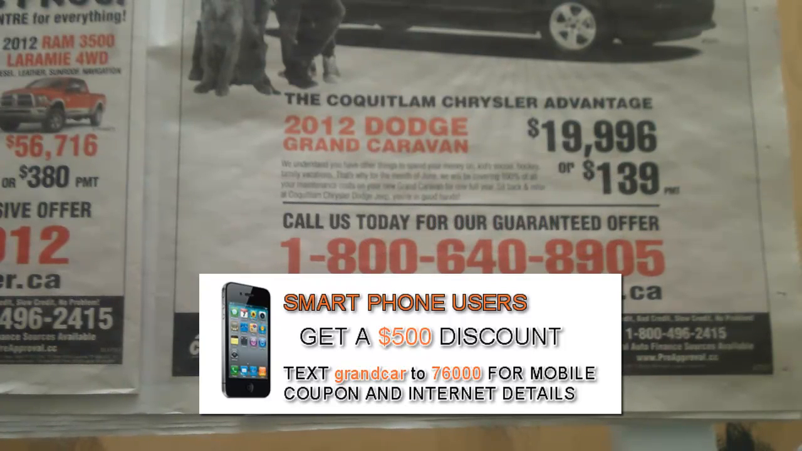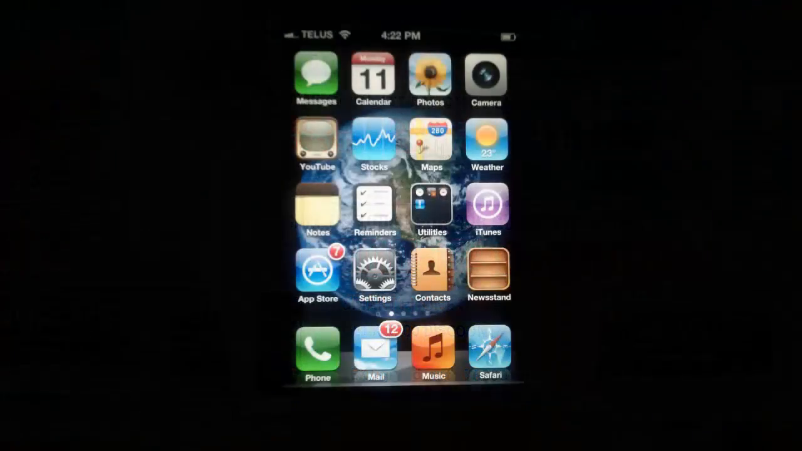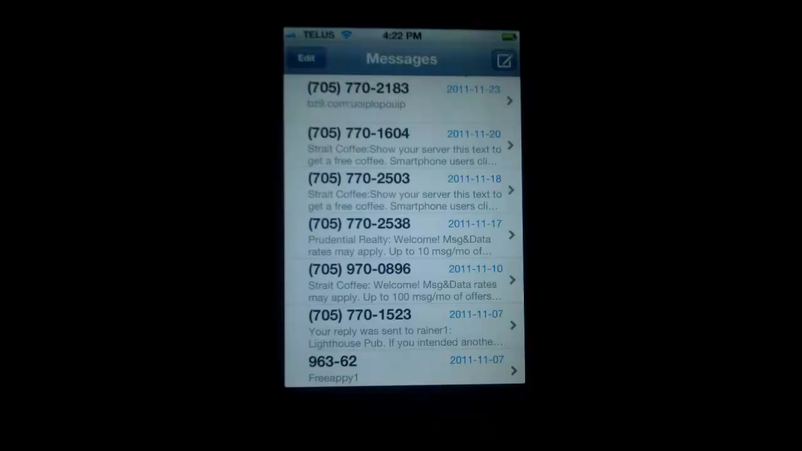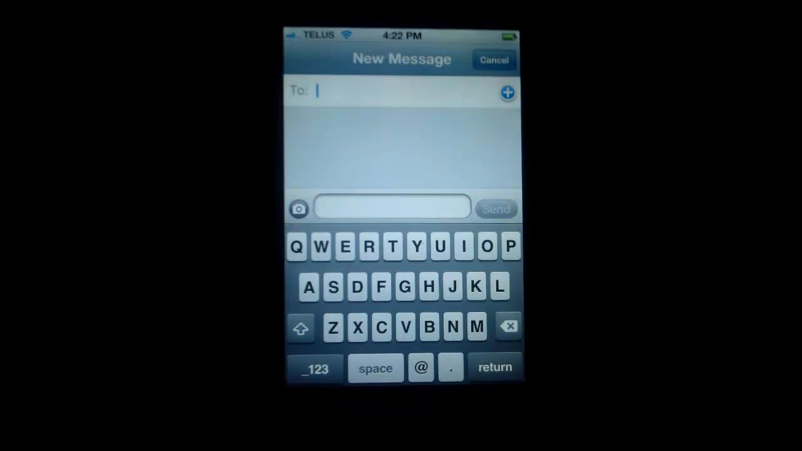I have no choice but to use my cell phone to send a text, and that's also the only way I can get a $500 coupon loaded onto my cell phone. So let's text and see what happens. Okay, we're going to send a text message now. So on an iPhone, you click the green button here. And to send a new message, you click up here in the right-hand corner.